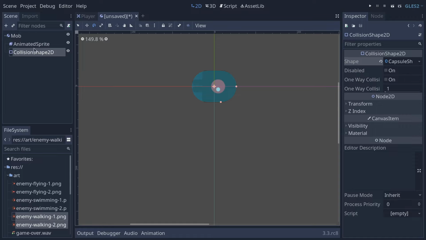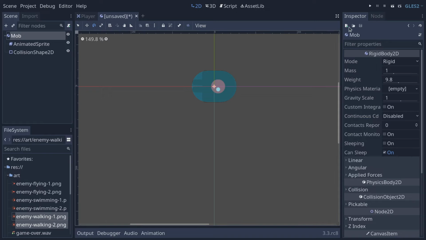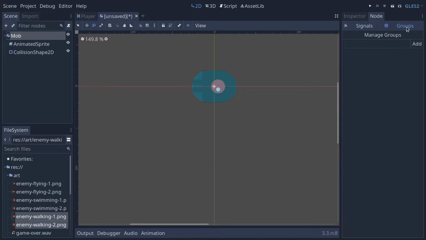Now we'll do one thing, introduce a new feature called groups. It's a tagging system in Godot. So select the mob node, and next to the inspector in the node tab, in the group subtab, we can add a tag to this node. It's just a keyword that we can then check for in our code to find monsters, to detect them, or to call a function on all of them. So we're going to add a new group named mobs. You can press enter to add it, and our scene setup is done.